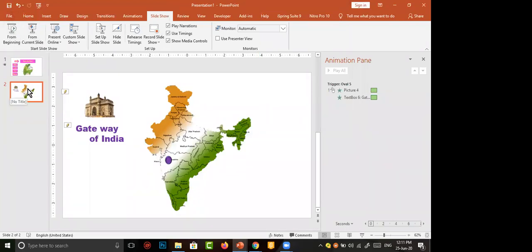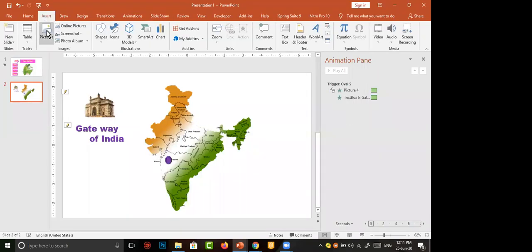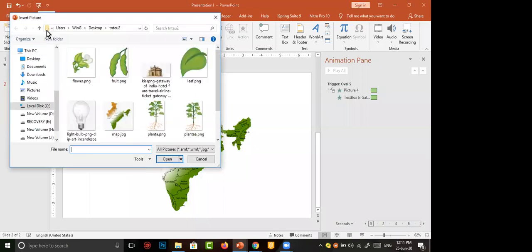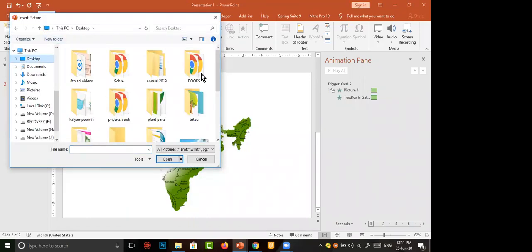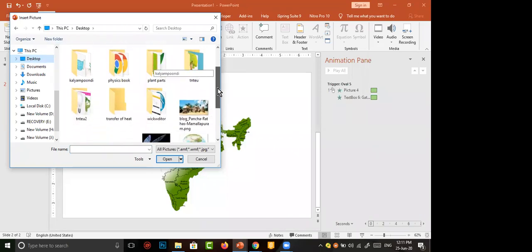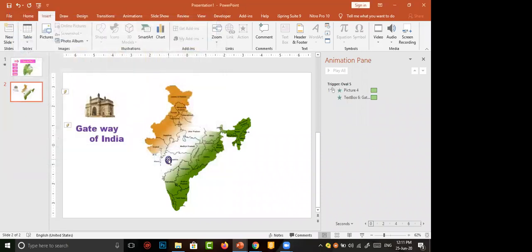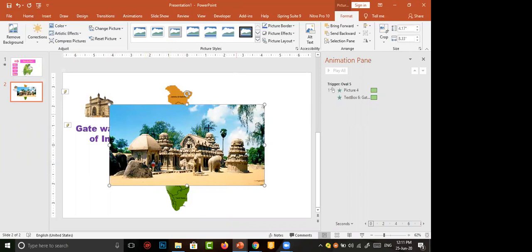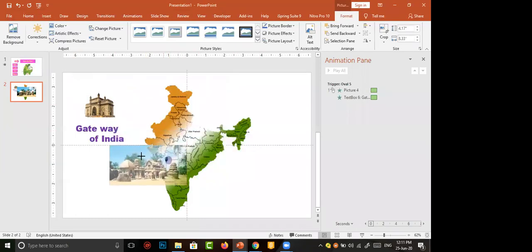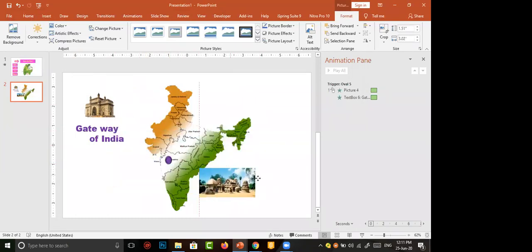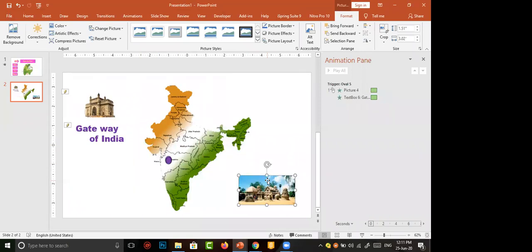Here I want to add a picture for Mahabalipuram. I move to insert, again picture. This time I added my picture from my desktop. So I click on desktop. I have to search for the big picture. This picture is there. I click on it. I insert the picture. I want to resize it. I keep this picture somewhere else.